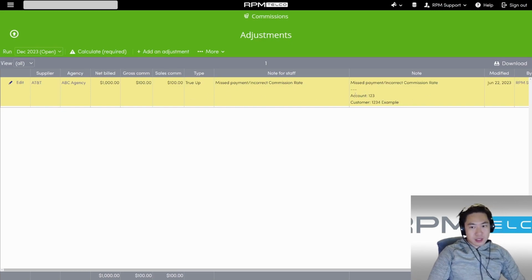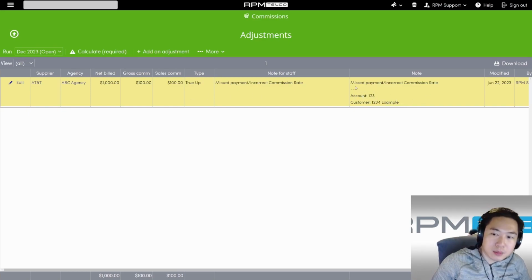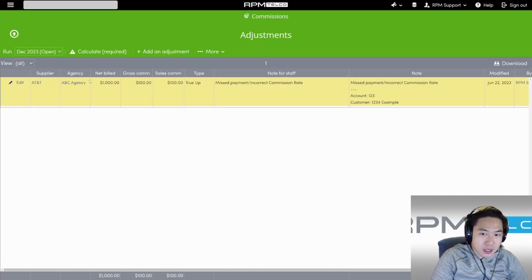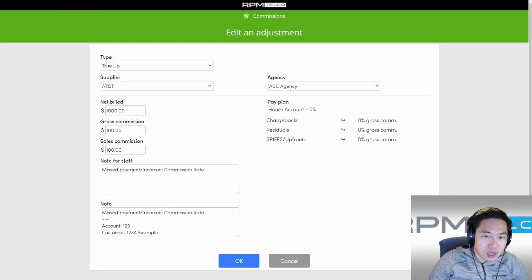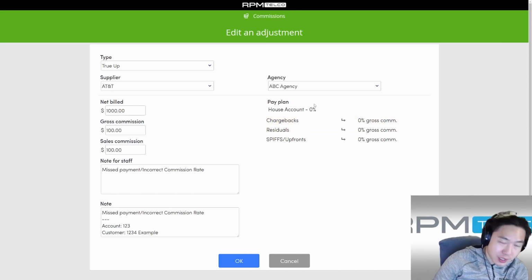And you'll notice the reason the account and the customer are in the note section is that, if you've worked with adjustments before, the adjustments themselves do not relate to an account or a customer. If I edit this adjustment, there's no selection in here to choose a customer or an account number. You can pretty much just choose the supplier, the agency it goes to, and the amount. Just a quick recap on adjustments.